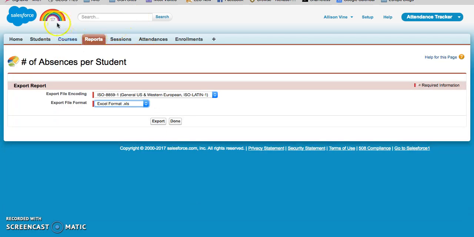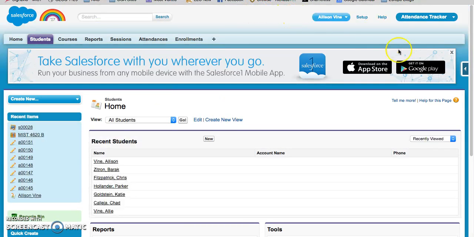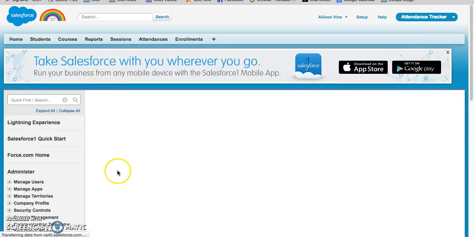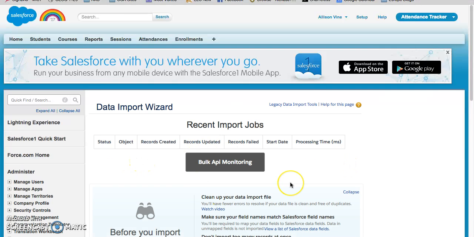Going back to our app, we want to also be able to import data, and in order to do that, we can click this arrow over here and just simply import data. And this is an easy step-by-step to import an Excel sheet or a CSV file. Takes a little time to load.